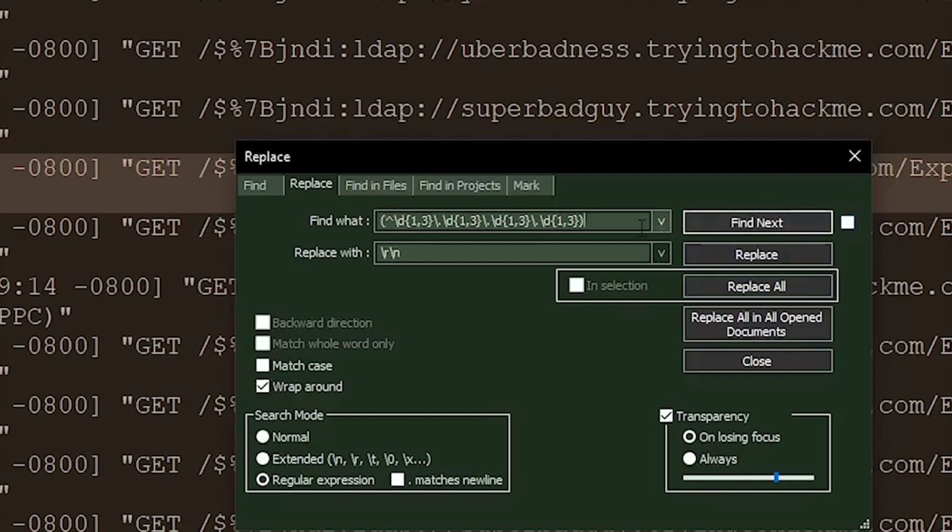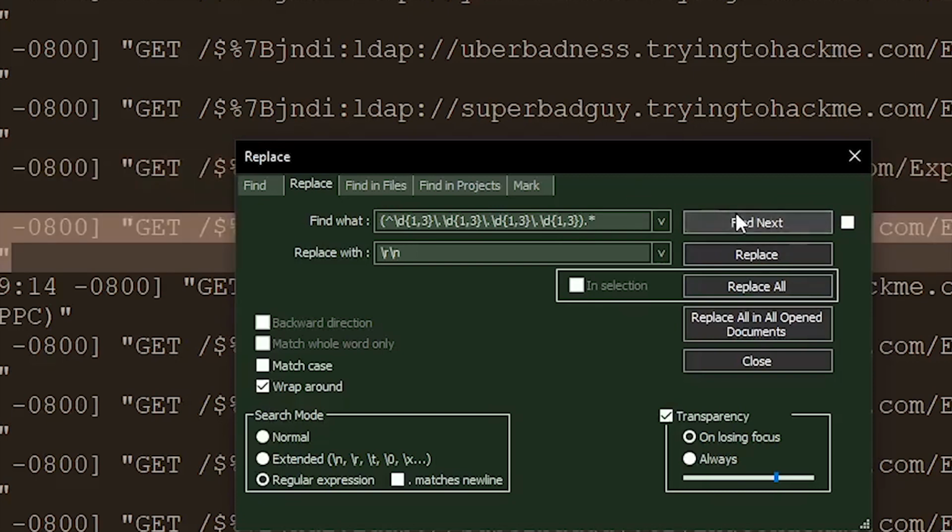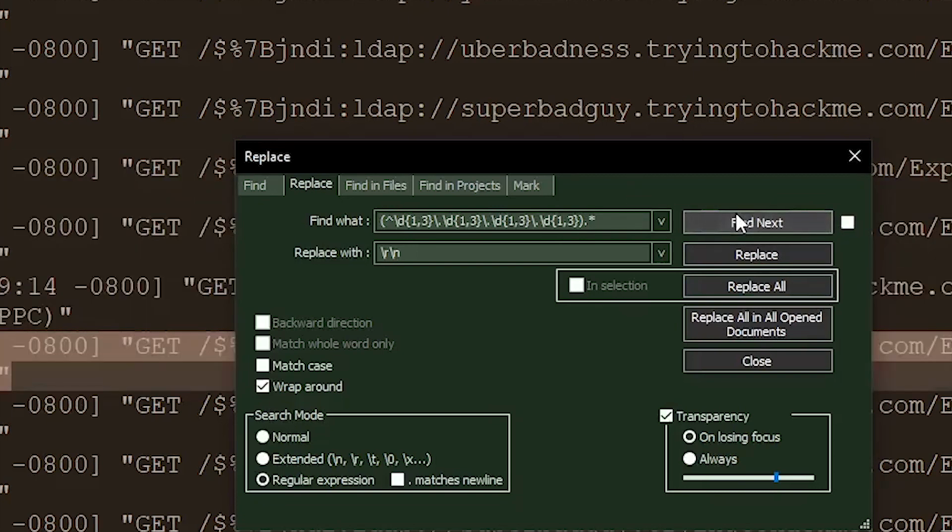To ensure the regular expression now finds the rest of the line that we want to replace, we use the wildcard dot and then an asterisk. Another quick test should show that the regular expression is finding everything in the line.